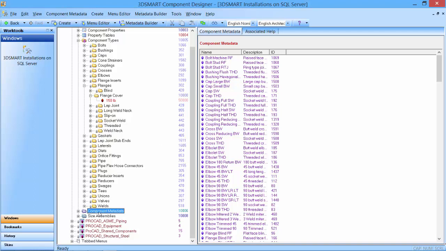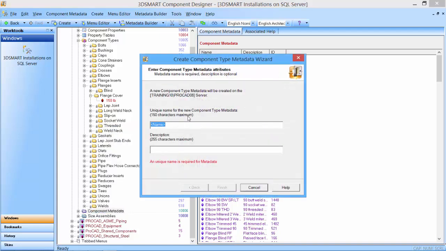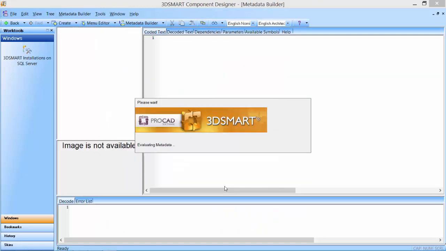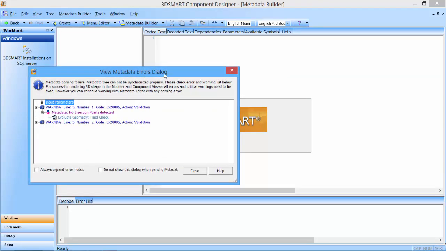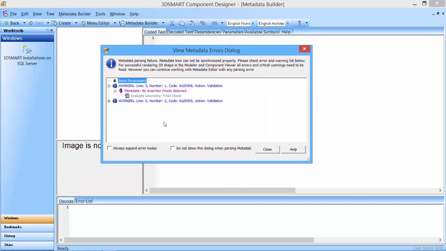To create the new metadata for our component, we can right-click on metadata and say new metadata. Put in the name, so we'll call this flange cover. We can put in a description if we want, or just click finish. And it now opens the metadata builder. We will get an error dialog just saying that information hasn't been included yet. This is okay, we can just close this off.